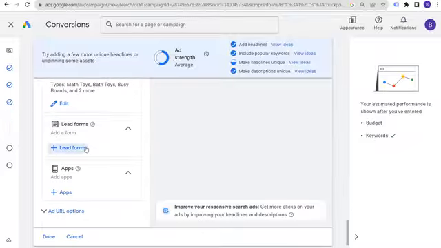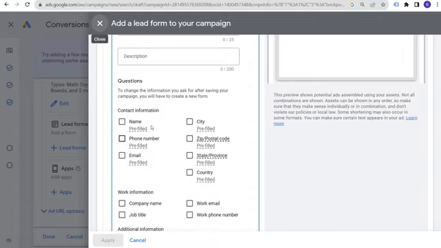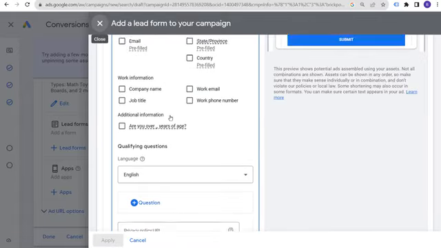So let's come down here to lead forms. So with lead forms, what you can actually do, you have to view and accept the terms. I'm not going to be actually setting up a lead form right now. So headline, business name, description, and then you set whatever questions you want people to fill out.